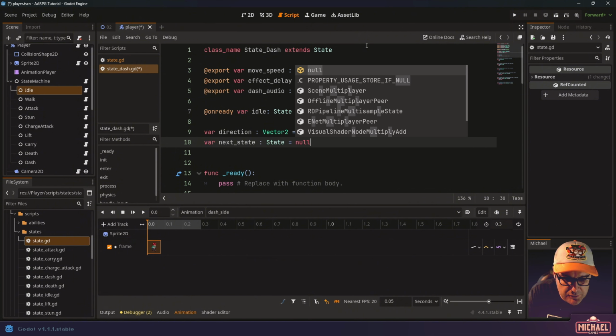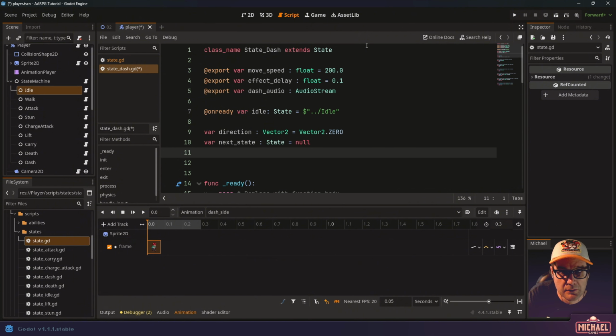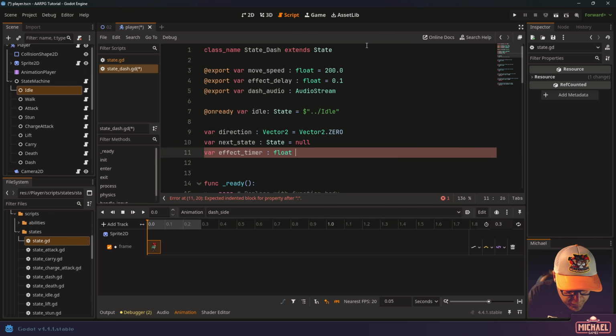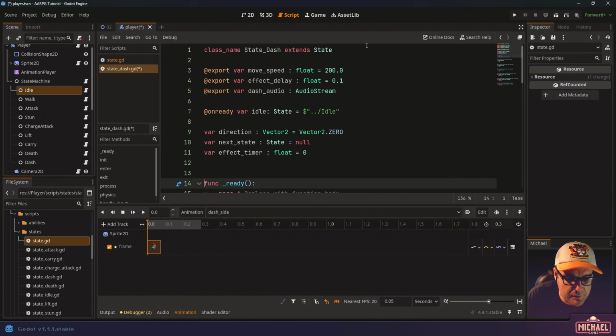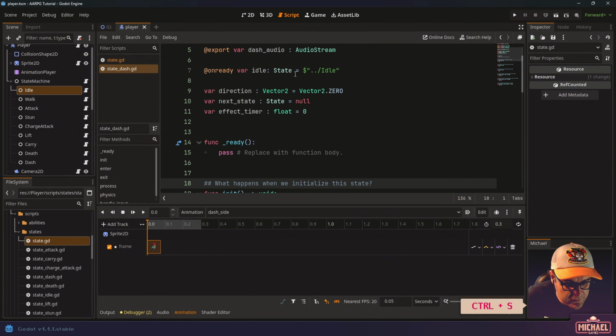This is just going to make some of our code a little bit cleaner, less if checks and if statements to determine when we need to leave. And then I also want a little timer. I'll just call it effect timer. And this is just going to help us keep track of when we need to spawn another little sprite for our dash effect. And this will be a float that we'll set equal to 0 by default. Okay. So we've got this basic script set up.